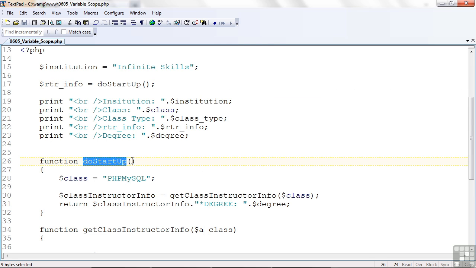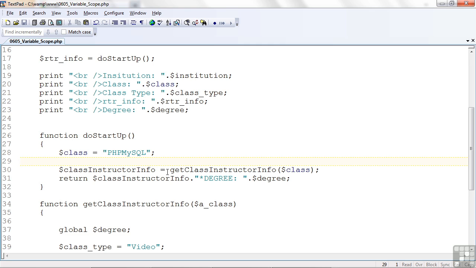So here it is, not passing any data in, but I set a variable here called $class to PHP MySQL. I also set a variable called class instructor info. Now, wait a minute. There's an equal sign. So we have to do what's on the right of the equal sign first. So let's go look at get class instructor info, which is passed the data that happens to be equal to PHP MySQL. So let's look at that.